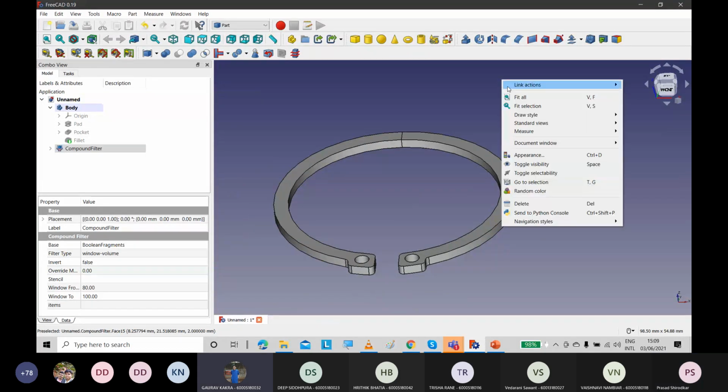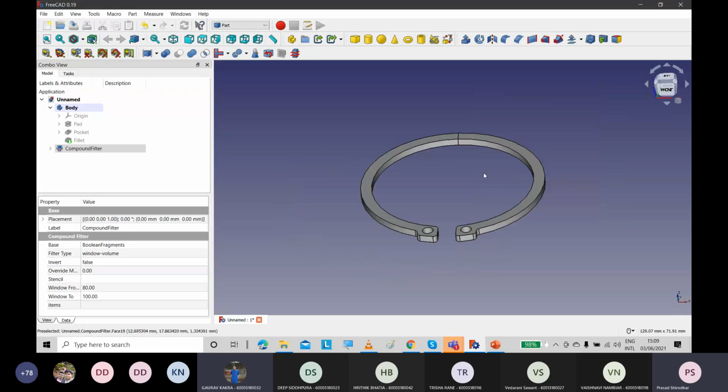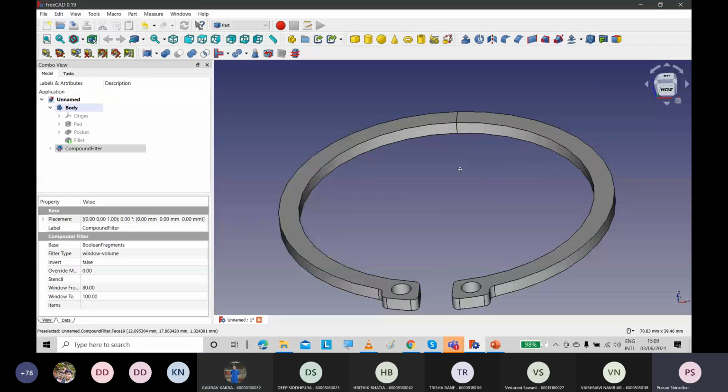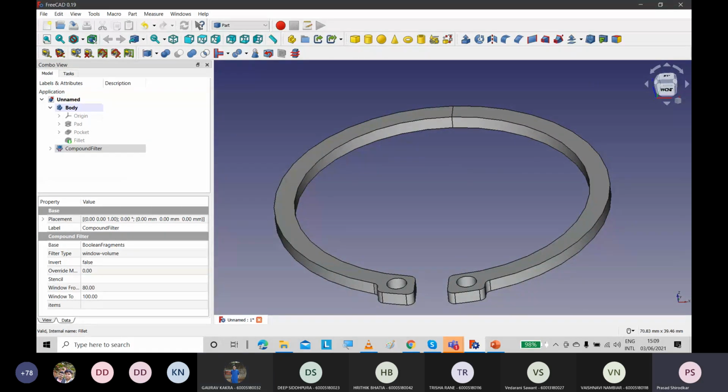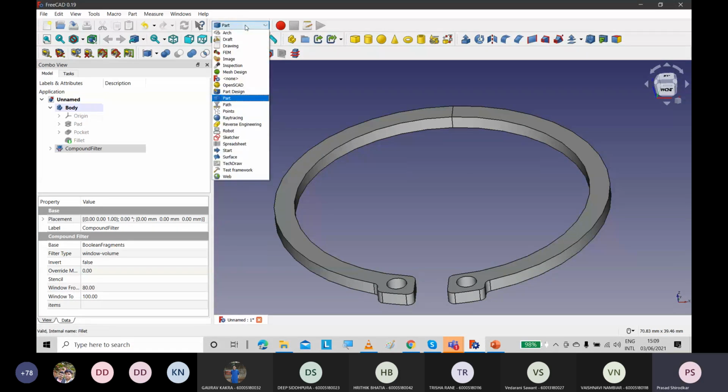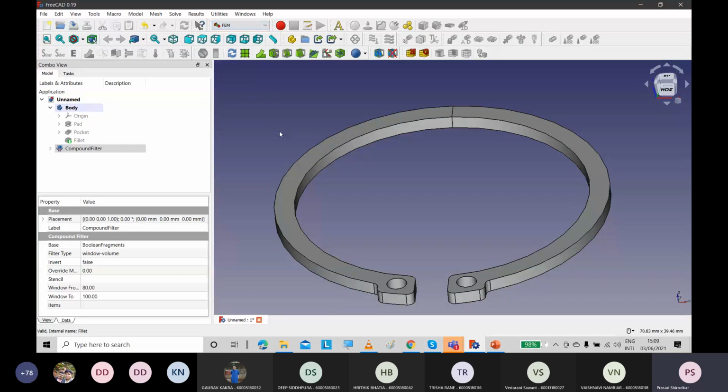Sir, now right click and click on fit all. Yeah, okay. Now let's go to the FEA part. So click on part and click on FEM.